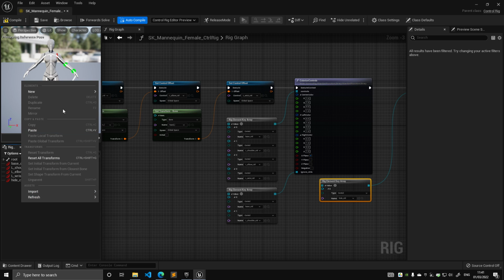When I right click here, you have the option to create a new bone, a new control, and a new null. To me, the naming convention they're using here makes much more sense, because these are structures that I'm familiar with. You have a bone, you have a control, and you have a null.